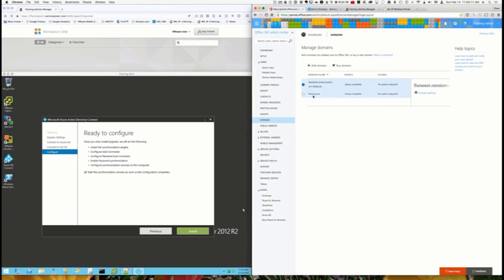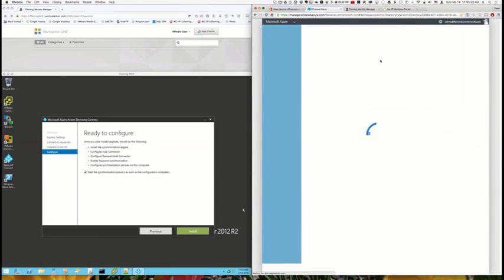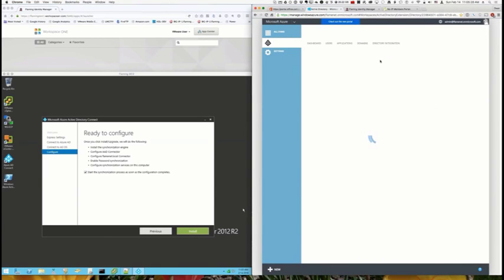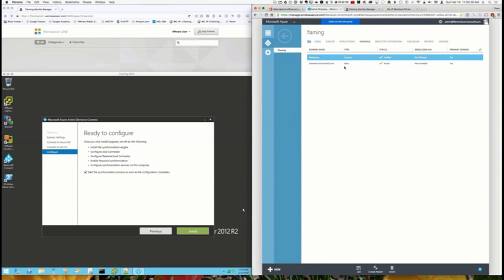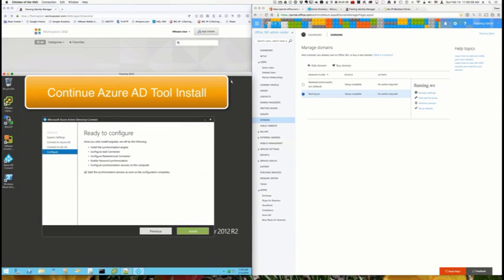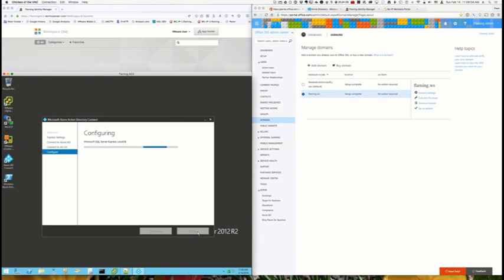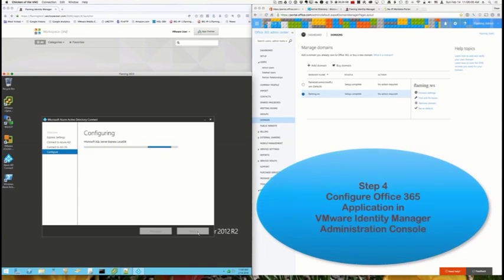Back in the Office 365 Admin Console, we can now see the domain setup is complete. Taking a quick look into the Azure AD Console, we can also see the domain is created there as well. We can now return back to the Azure AD Connect tool wizard and continue the initial synchronization of users. While user synchronization takes place, we can shift back to the Identity Manager Admin Console and configure the Office 365 application.